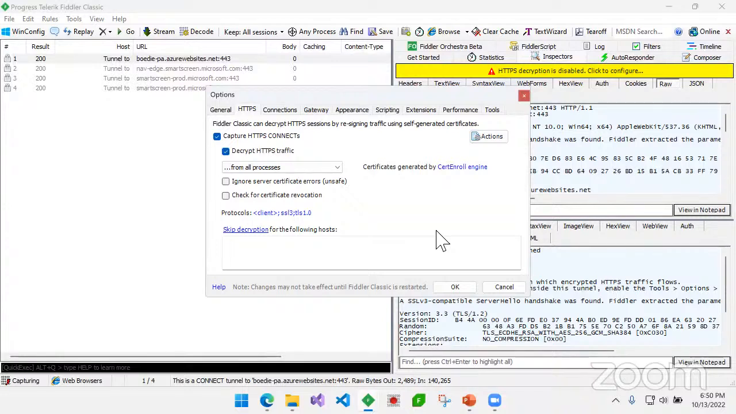So any certificates that come from things like Let's Encrypt, etc., your browser will trust those if they're signed correctly from one of those authorities. What I've just done is I've said, Fiddler's sitting in between. Anytime it sees an HTTP request, it's going to act like it is that server. So if you can see, I've got Boedi-PA, AzureWebsites.net. Fiddler is going to create what looks like a server certificate for that website.